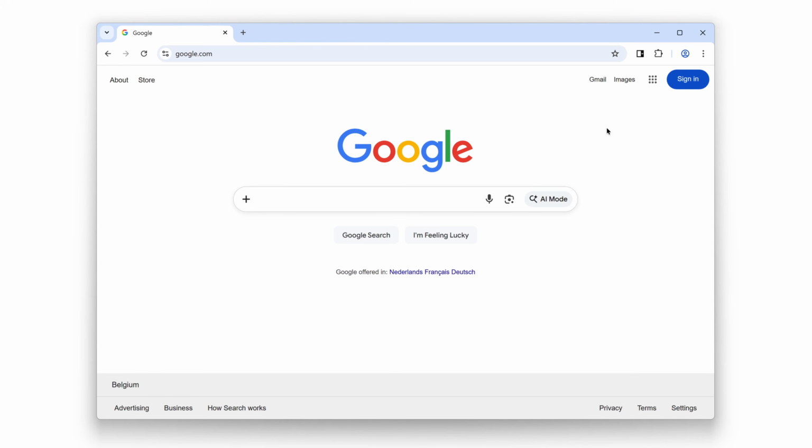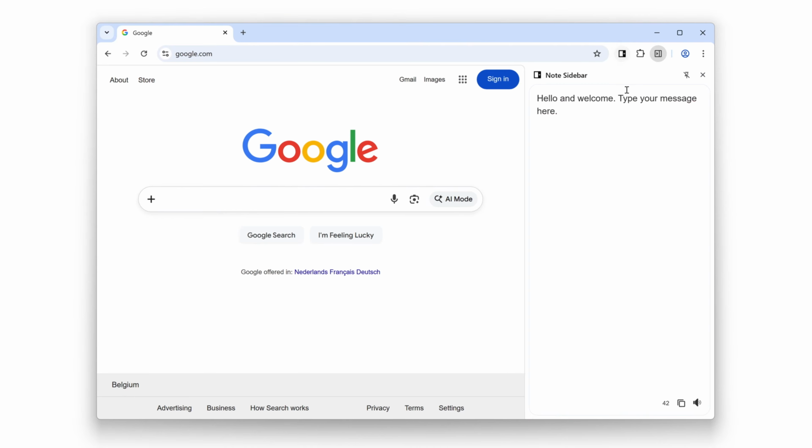It's a handy feature that lets you access bookmarks, reading lists, or even notes, thanks to the Notes Sidebar Chrome extension, without leaving your current tab. By default, it appears on the right side of your browser. But did you know you can move it to the left?